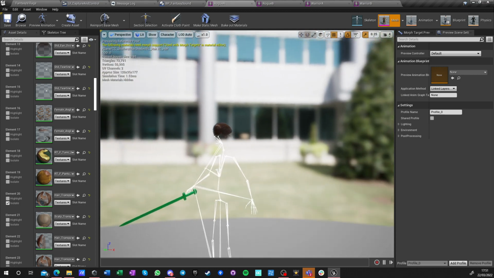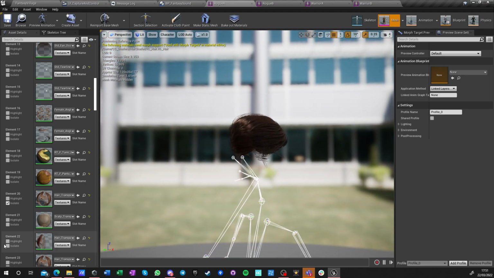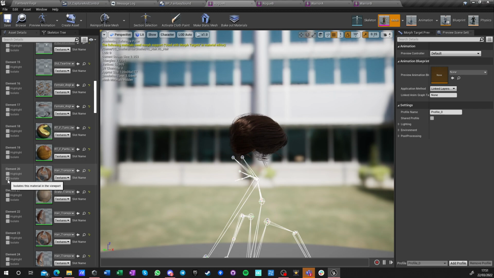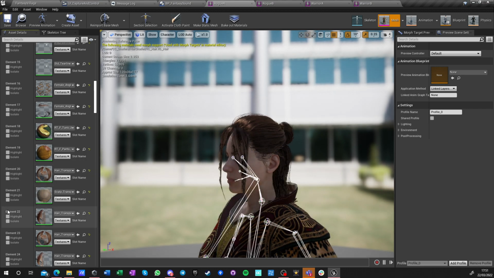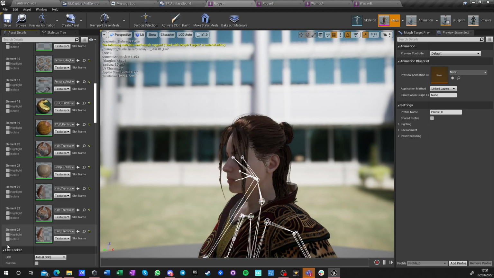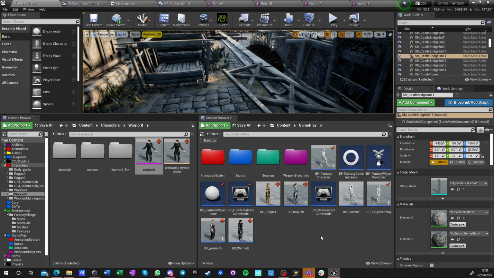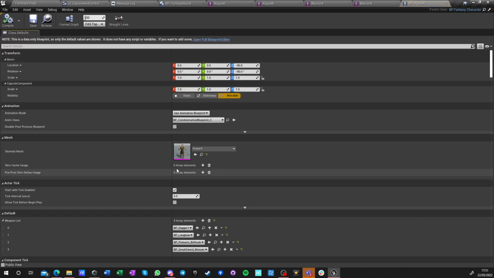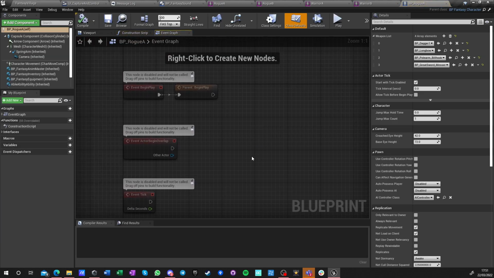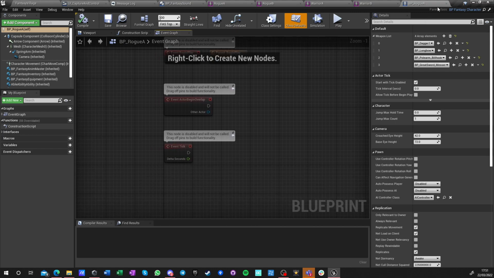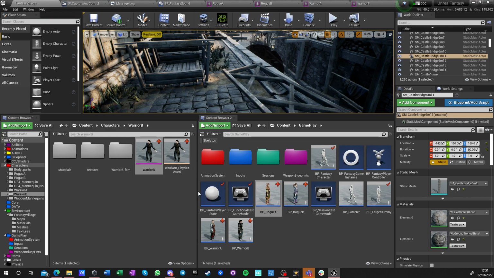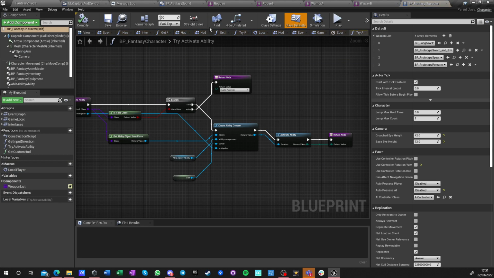Isolate. But this one I don't care. Oh yeah, I want to disappear for 24. So this is rogue A. Open full blueprint. Wait, let's do it for all characters. So we're going to open this guy.